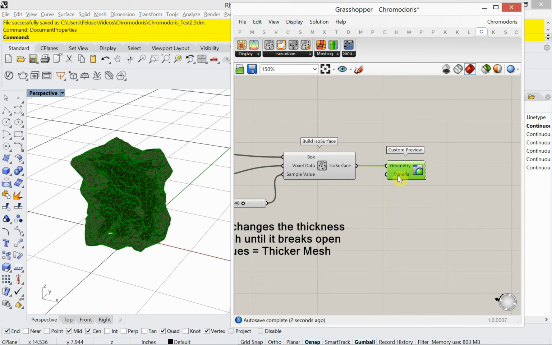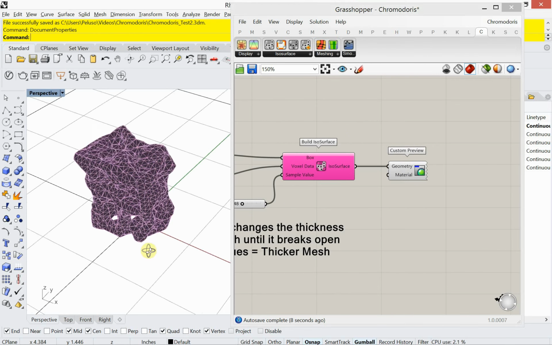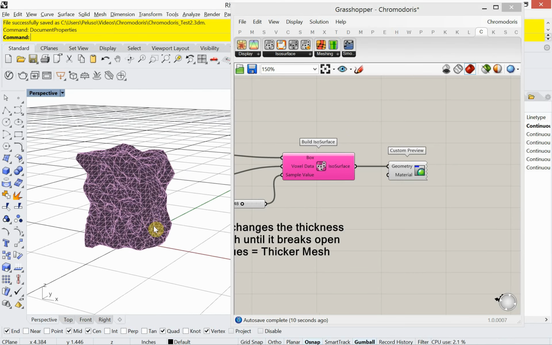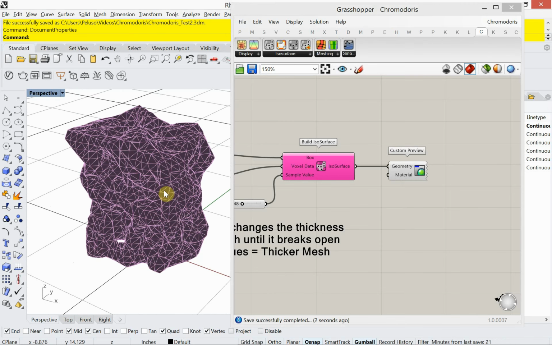Okay, so we can see what's happening there, and I'm going to turn this one off. Okay, so we see something happening there. Pretty cool, pretty awesome. I'm always saving, especially when you're working with complex meshes like we are.